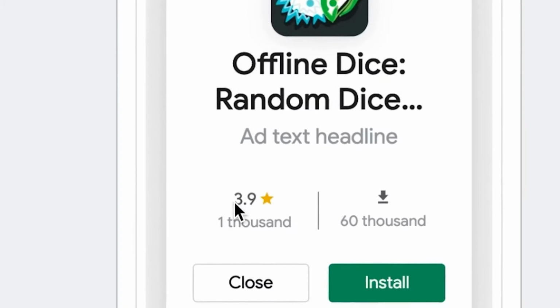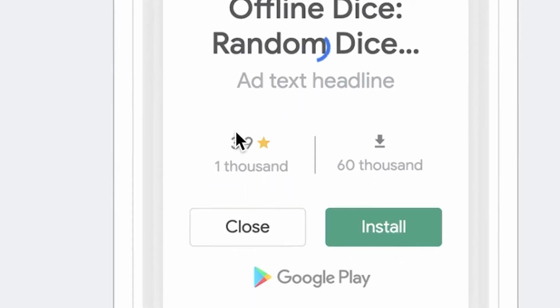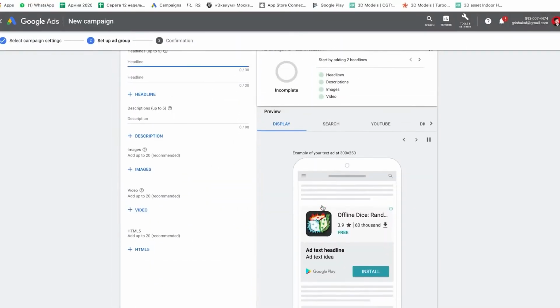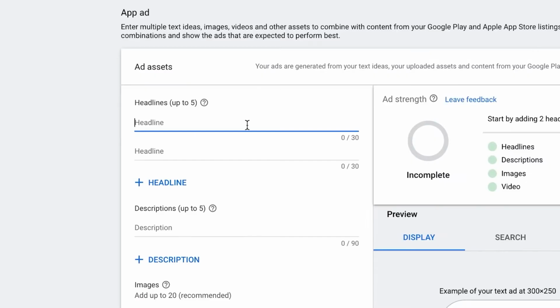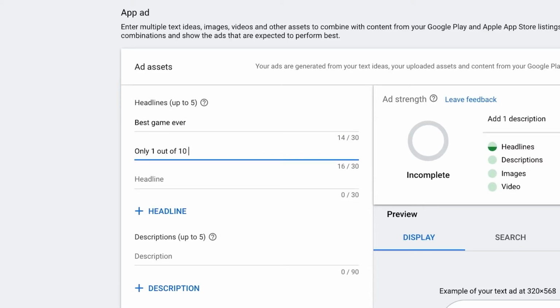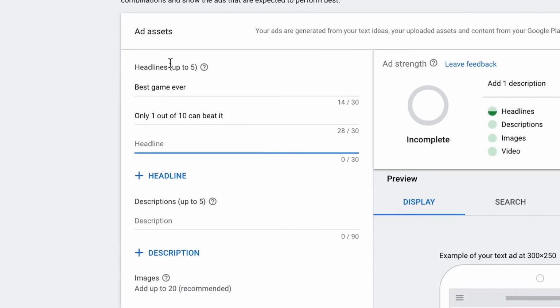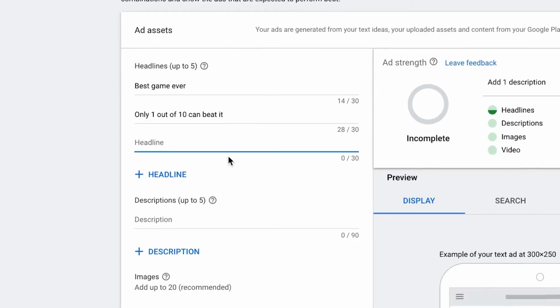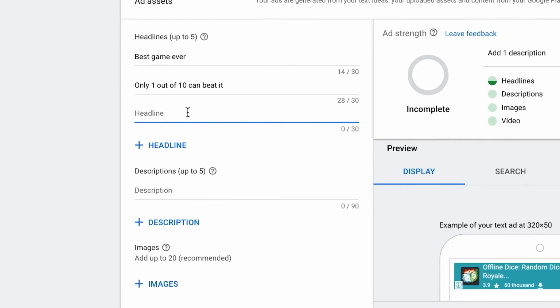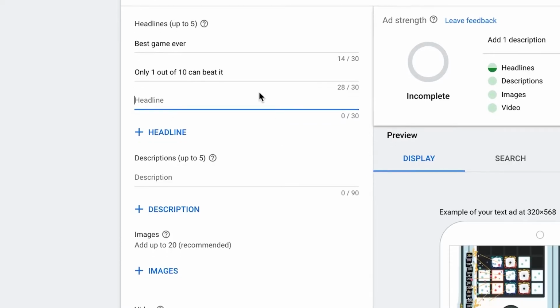Here we write the advert headlines that will be shown to the users. You need to come up with something non-offensive and without exclamation marks, such as best game ever or only 1 out of 10 can beat it. You are given 5 headline slots and it is advisable to fill in all 5 headlines, making sure they are all completely different. I won't show you the headlines that we use in our campaigns so that we don't get completely copied, as our game itself is already being copied by others.